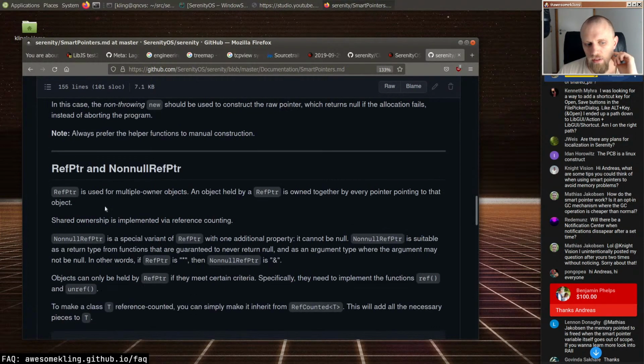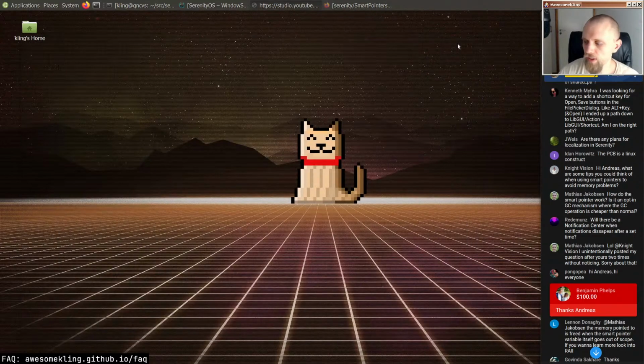So we have our RefPtr and NonnullRefPtr, and they work by maintaining a counter, usually, that says how many people are currently pointing to this object. When you create a new RefPtr that points to that object, you increment that number. When you destroy a RefPtr that pointed to that object, you decrement the number. And when that number goes to 0, you delete the pointee object. That's basically how it works. So there's no garbage collection. It's just accounting for how many people are currently pointing to it.